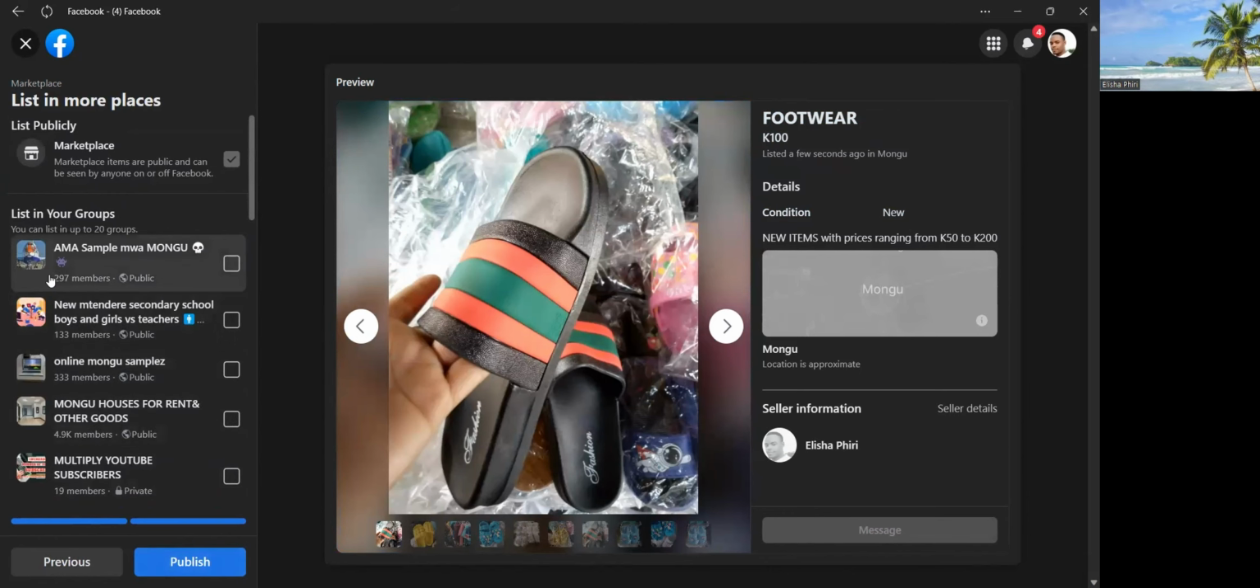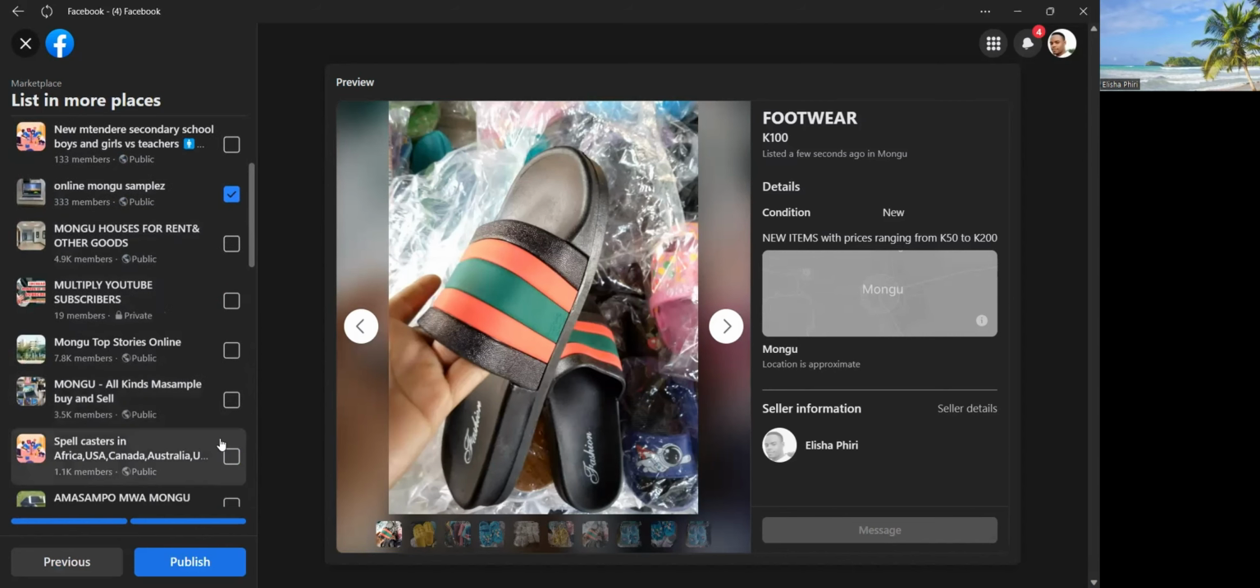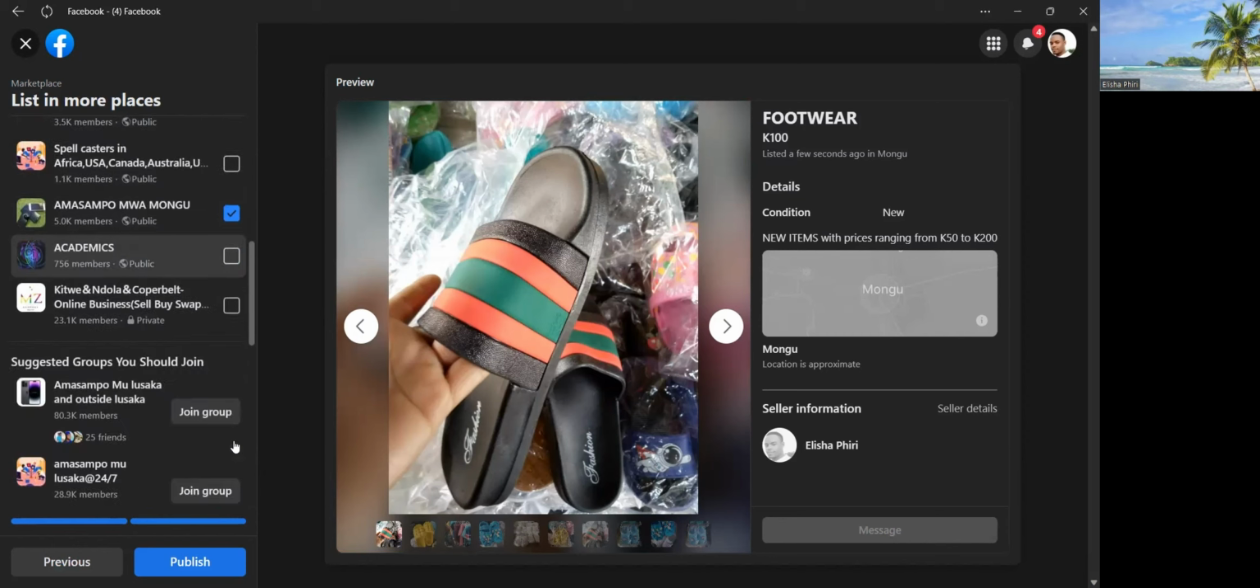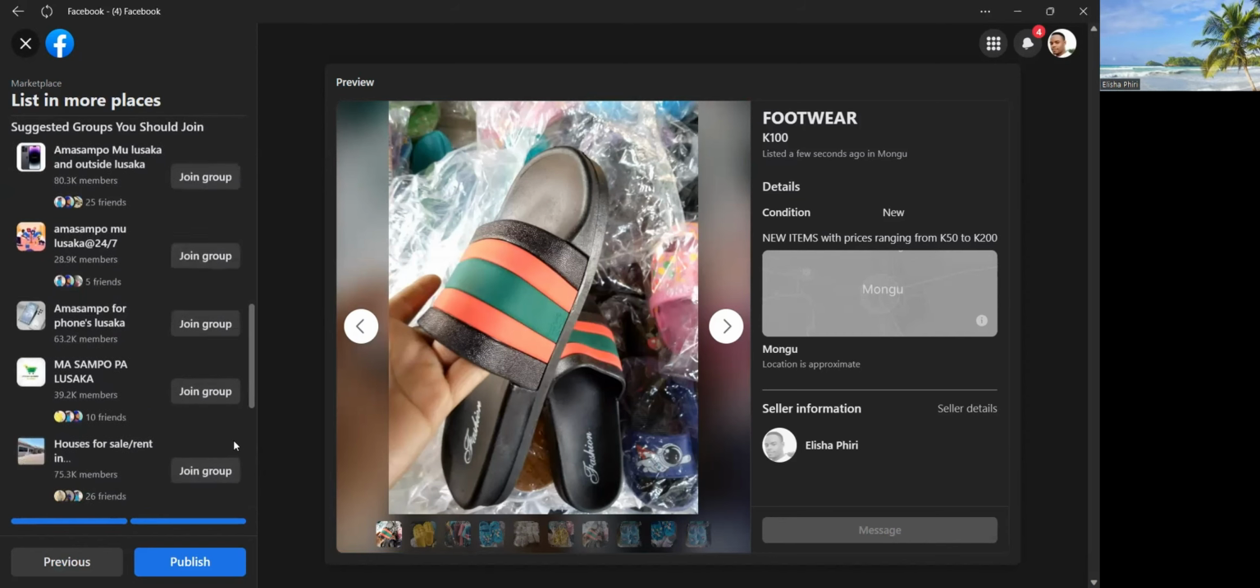List in your groups. You can also include other groups, like online Mongo samples, all kinds of samples. What else? I think we are done here. We can now publish this.